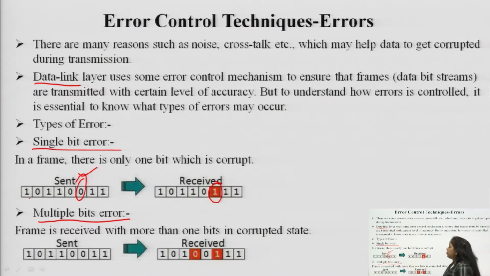Now, the multiple bit error. In the case of a multiple bit error, the frame is received with more than one bit corrupted. At the sender end it is 10110011, and what is received is 101, this is an error, 0, this is an error. Here 0 and here 1 is transmitted. So, we can have more than one bit corrupted, and that is why it is called a multiple bit error.